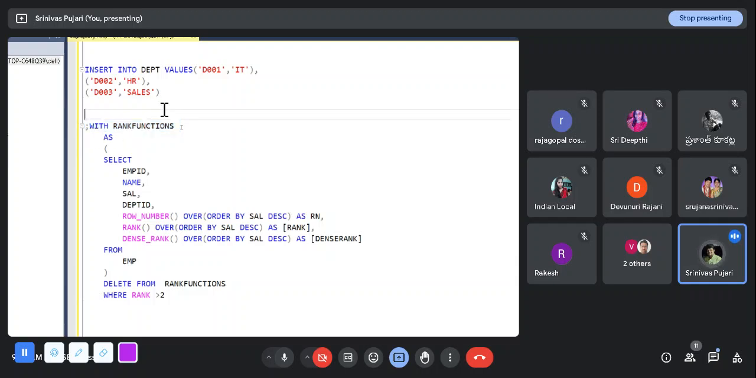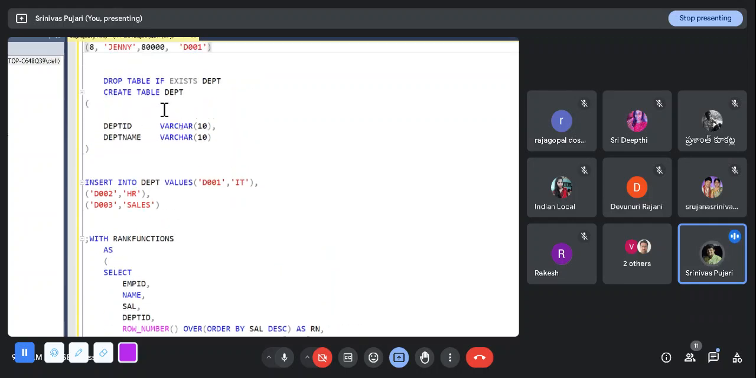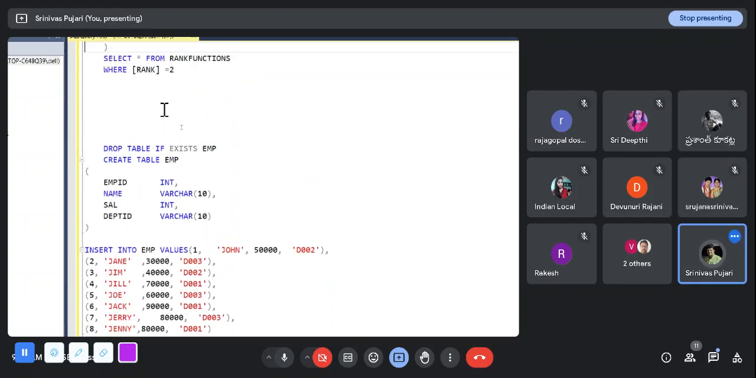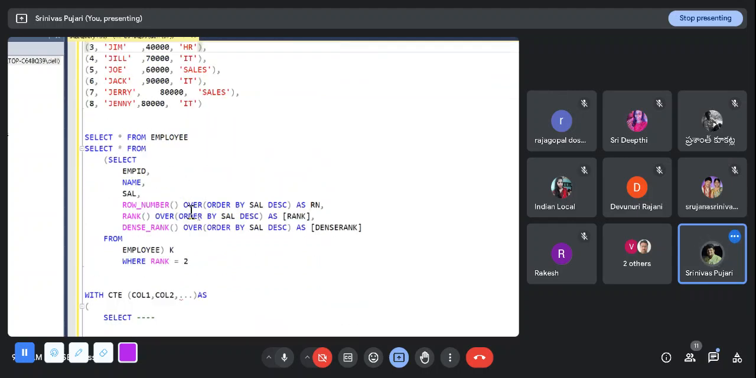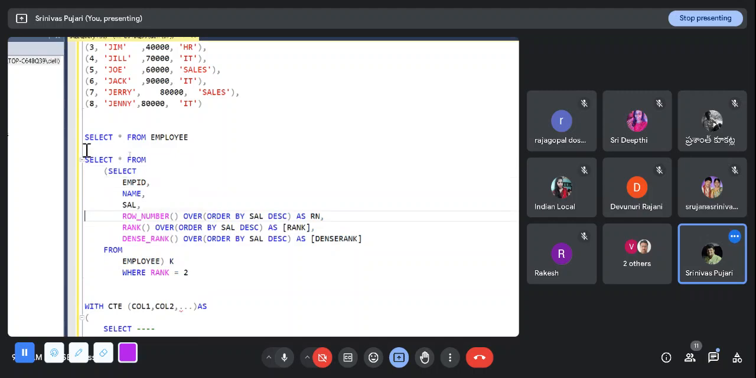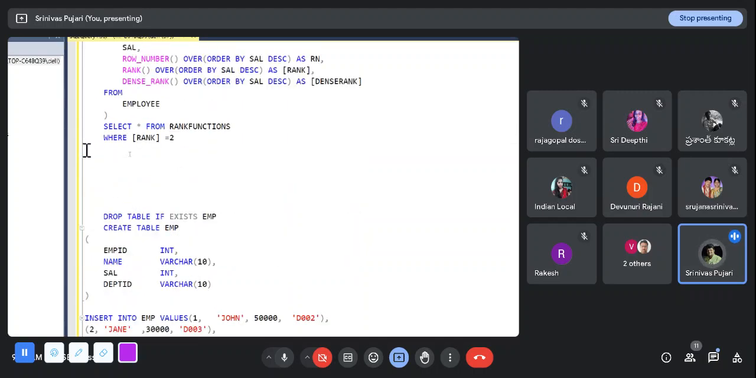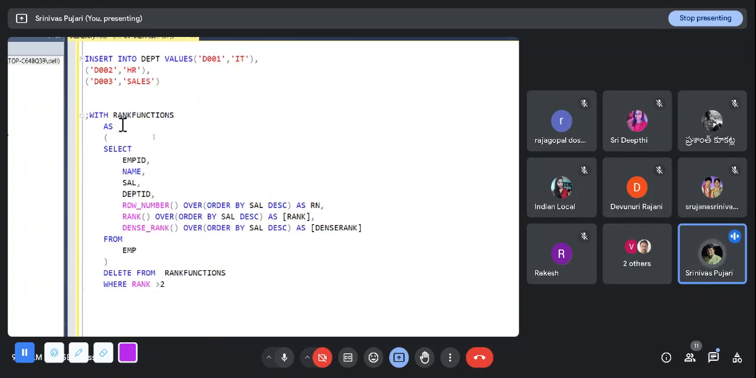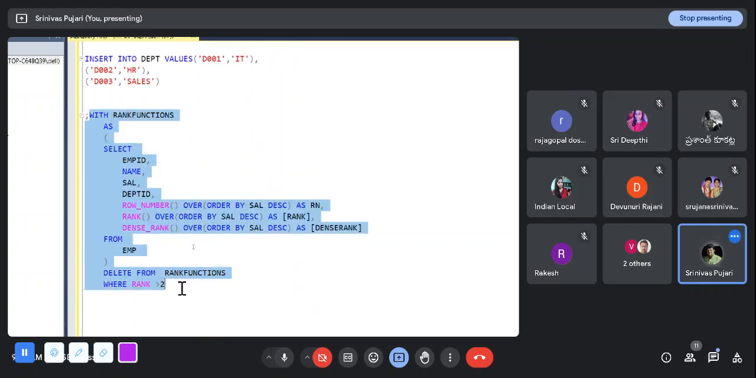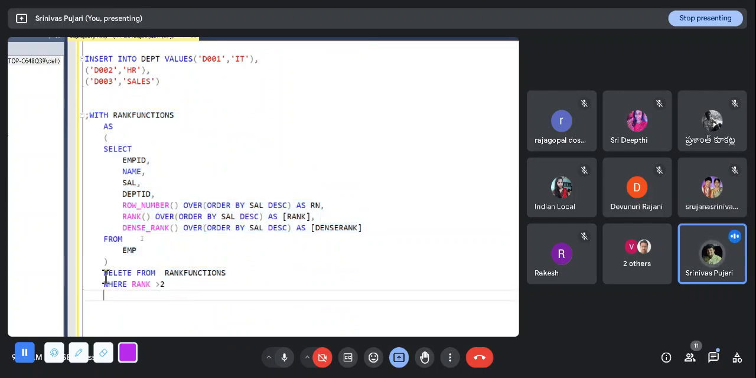The only difference between the CTE and the derived table is that a derived table can be used only for select purposes, and it is for single-time usage only. Within the query you can use it only once. Whenever you want a single-time use, then only go with the derived table. But with a CTE, within the same query you can refer to it multiple times. Are you getting it?